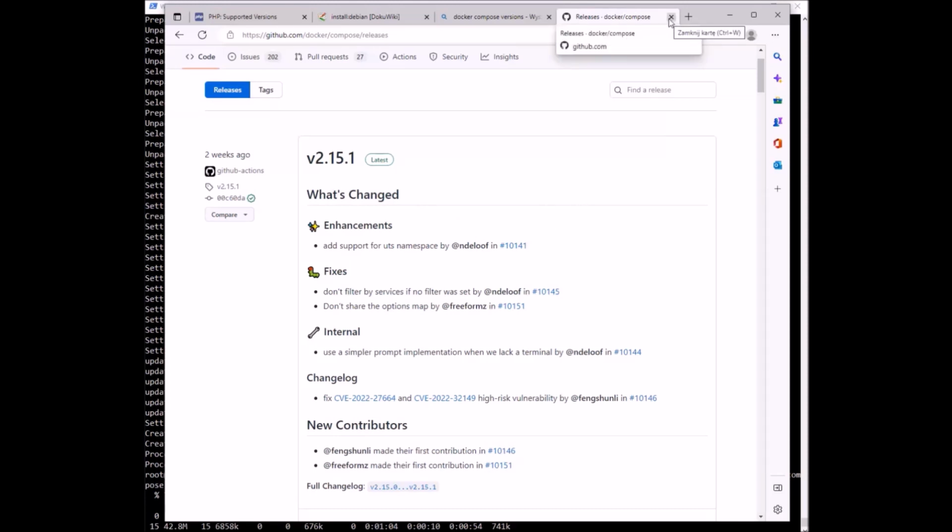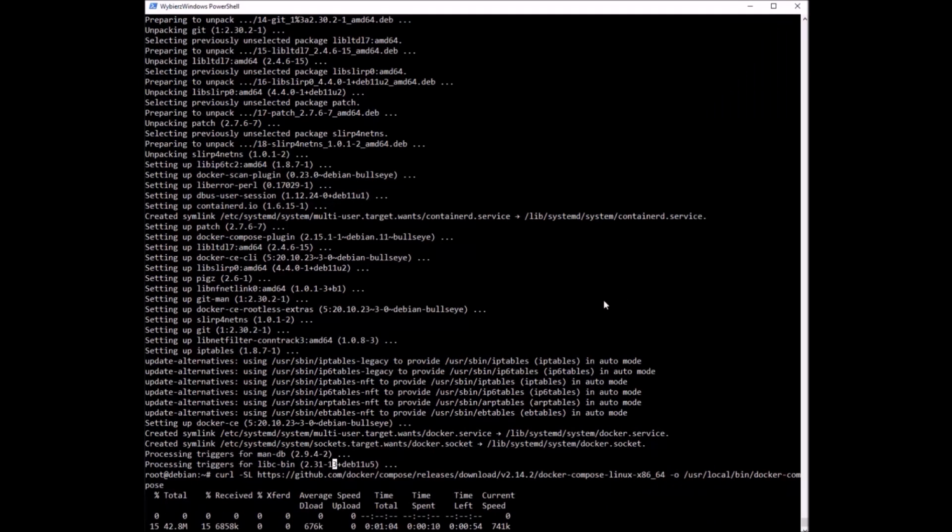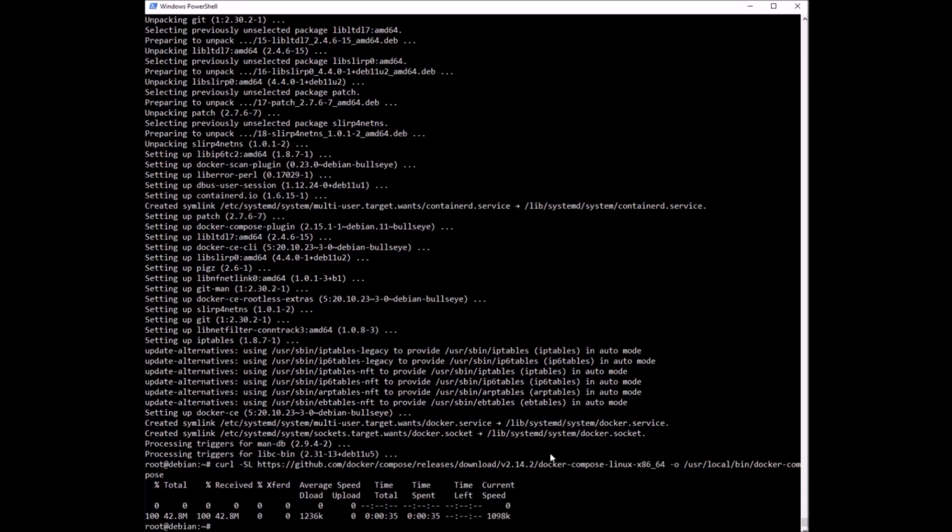So I guess I'm using the older one right now because I have 2.14.2. The newest one is this one. So if you would like to change it, just remember, before pulling down the install, check what's the newest version, change it here in this place, and we're gonna have the newest one. Okay, so it has been downloaded.